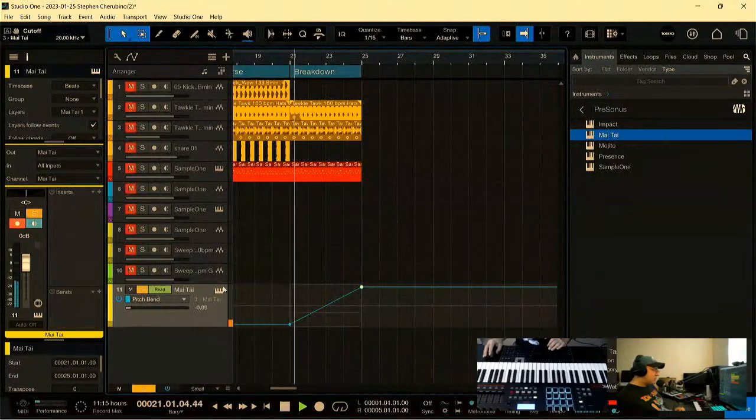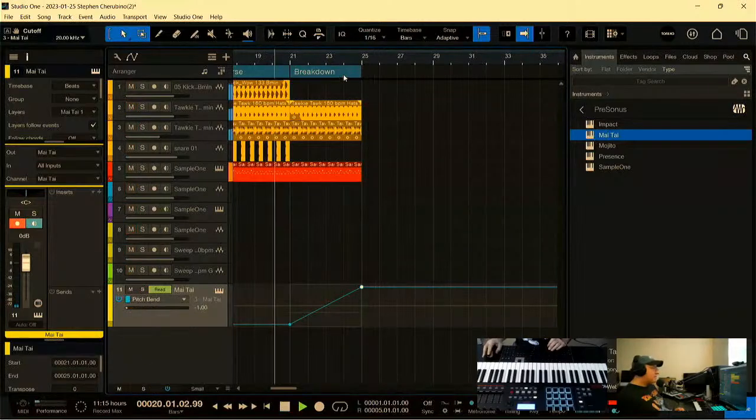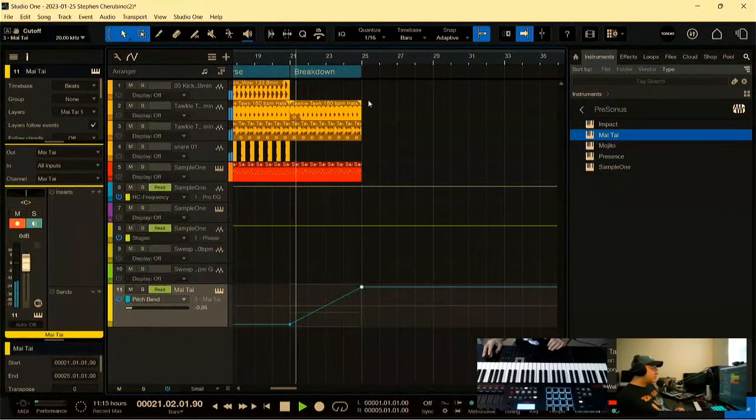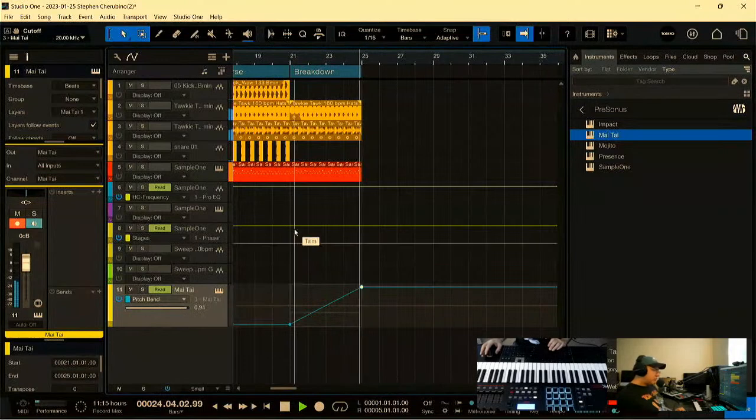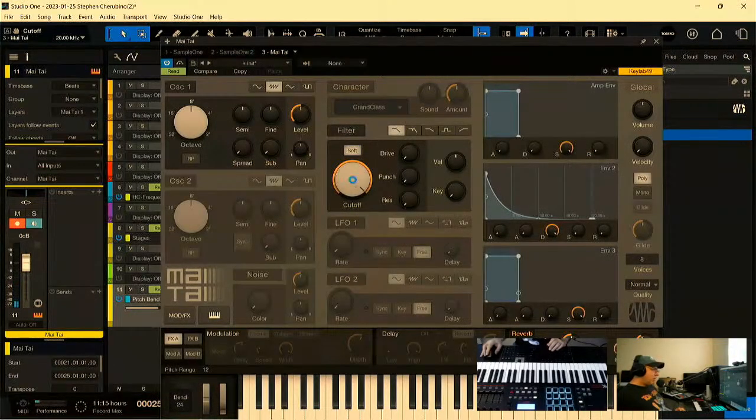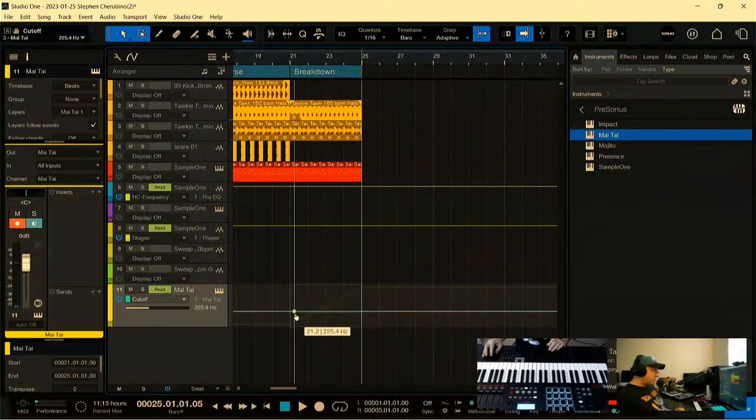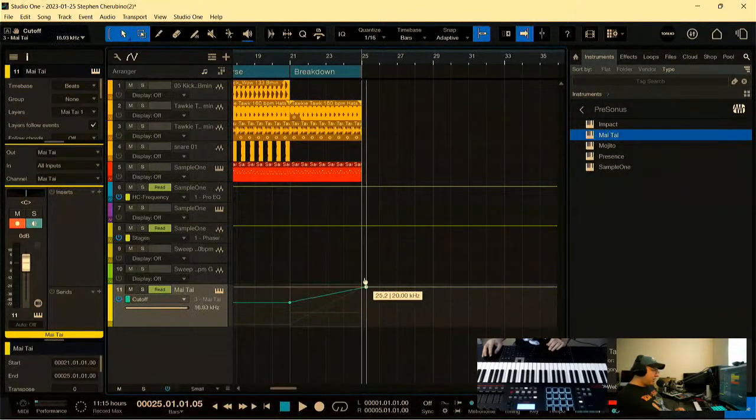Just going to solo it. Huh. It might work. Let's hear it with everything else. Cool. I want to automate the cutoff because I don't want to have too much grit in the beginning. So let's just bring the cutoff about halfway and then bring the cutoff to the end there. Let's see how that sounds.